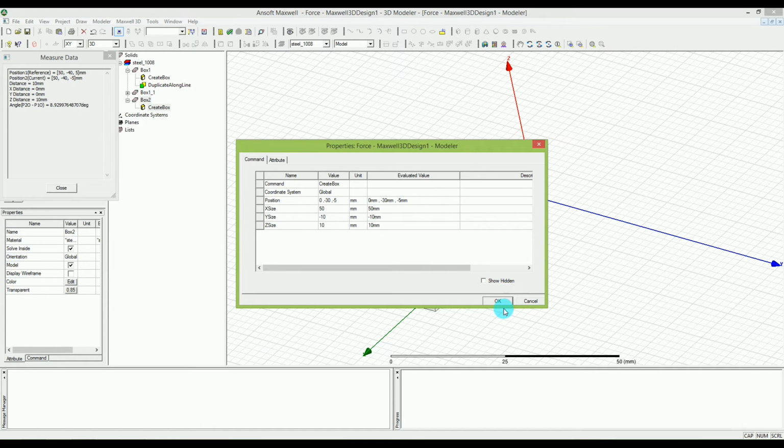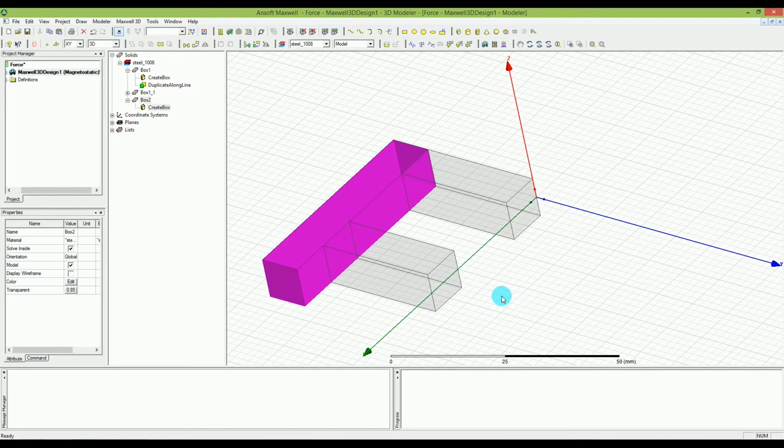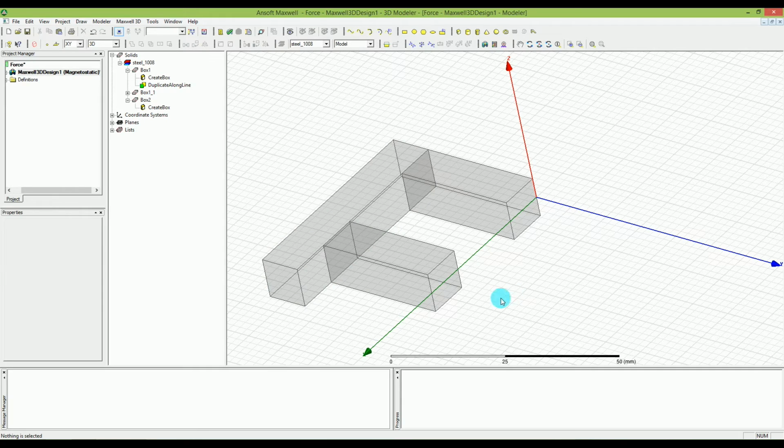And again, we have this bar. I'm okay with that. Is that good? So now you should have a shape like this. This is what you will end up having.